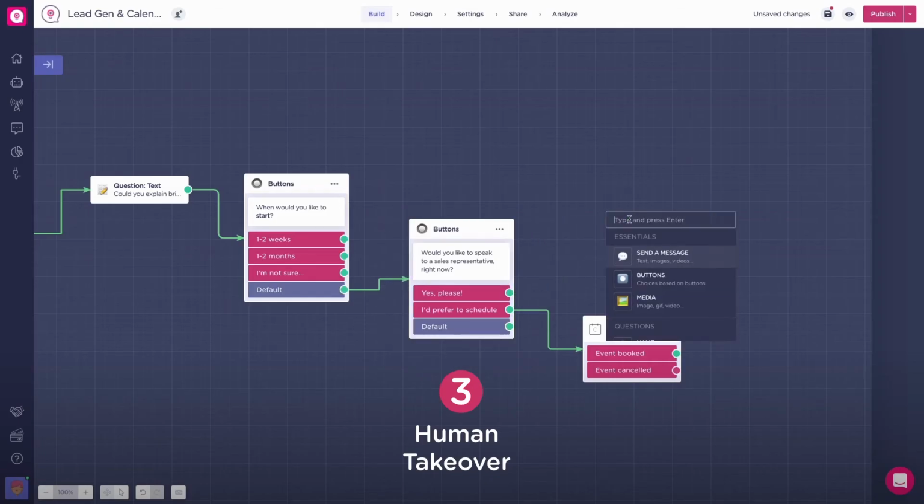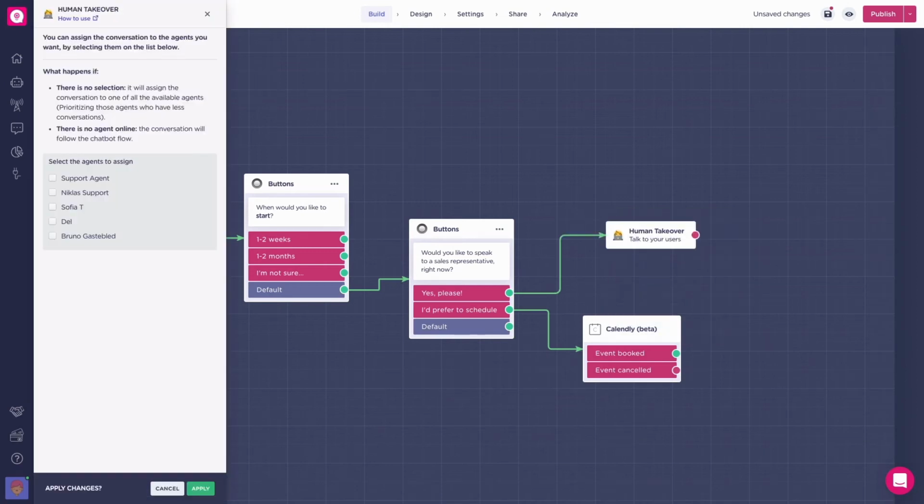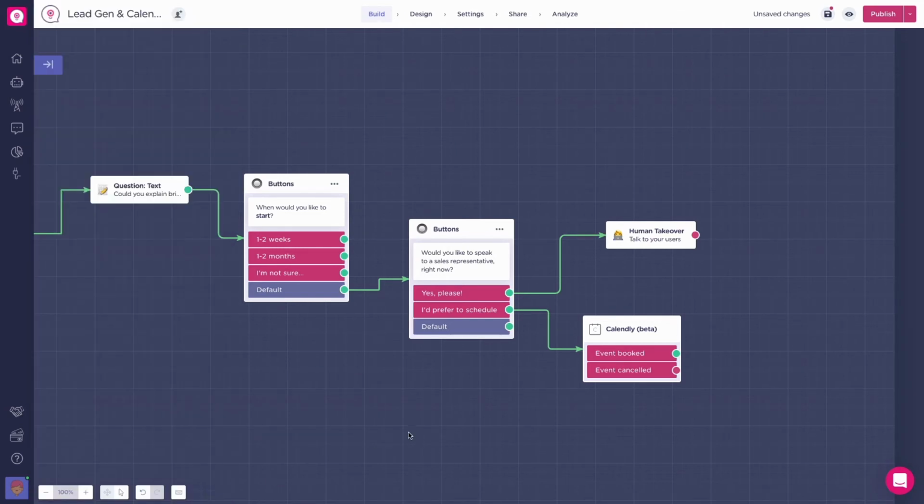Now, for the option to talk with a human. Let's create a human takeover block from the Yes Please path. In the block, you can select the agent you want to assign to the conversation, or let it randomly choose an online agent to answer. Press apply and you're done.